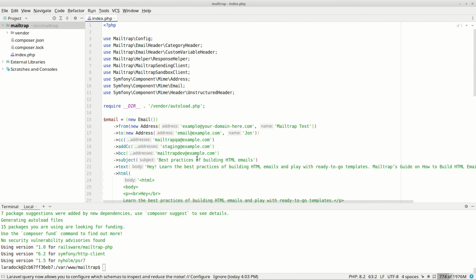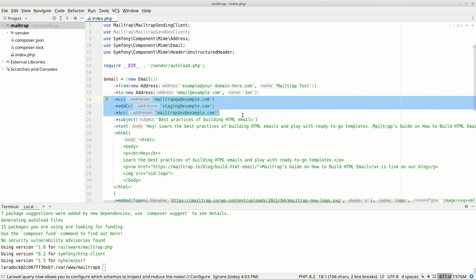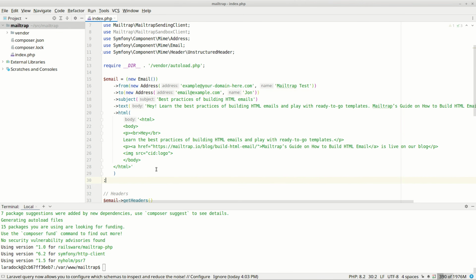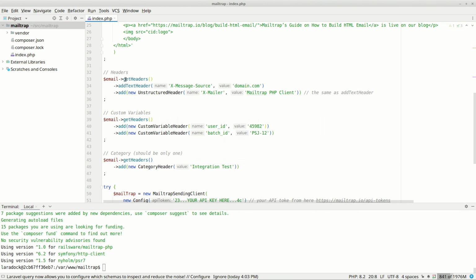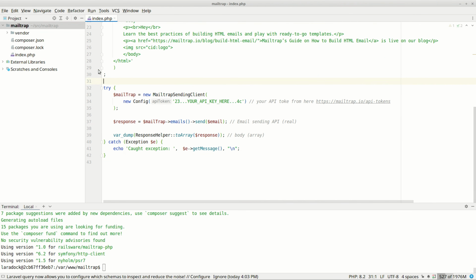Okay, now copy and paste the code to your project. Let's also make some adjustments like removing the BCC, CC, and the embedded logo. Next, specify the sender's and receiver's email addresses. In this line here, there is a new instance of the email class that contains all the needed email parameters, just like in the previous examples. Here we have different ways to add custom headers, like the X-Message-Source or the category for this email. But let's simplify our example and not use these.